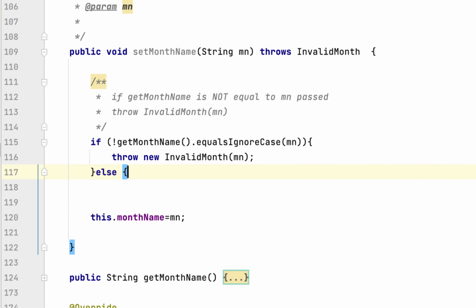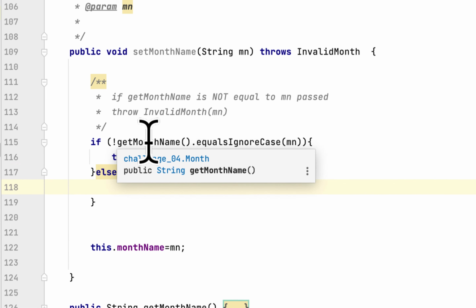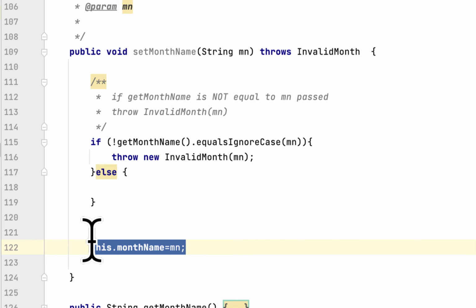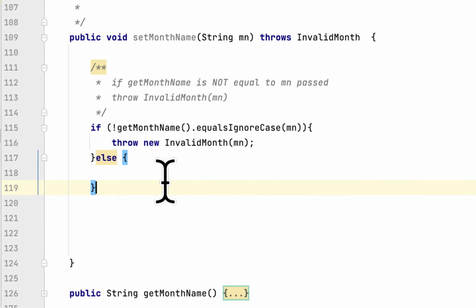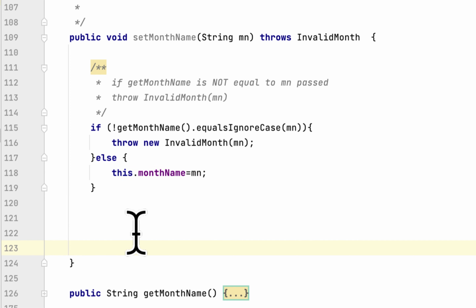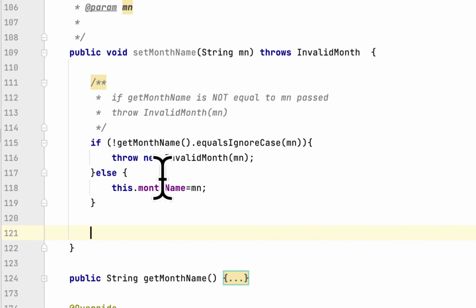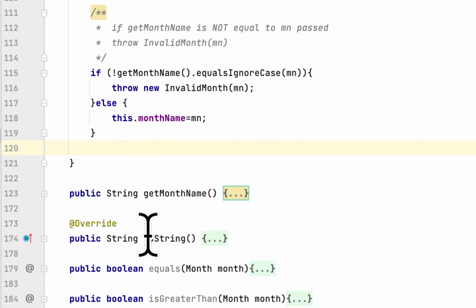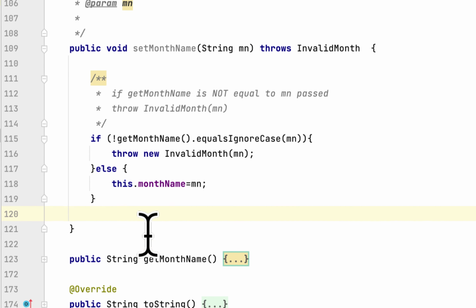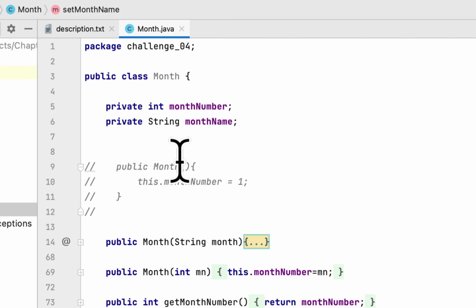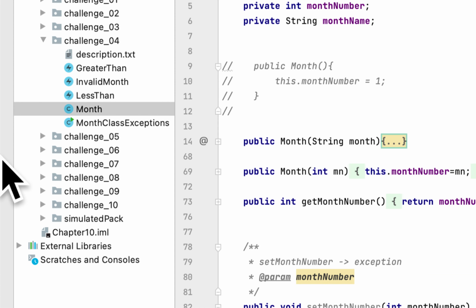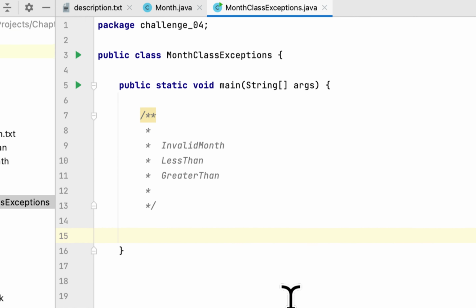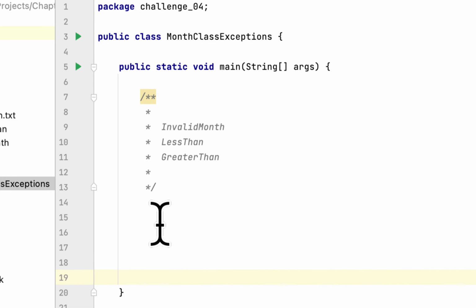Else, which means the constructor month name and the one they passed are the same thing, then we will set the month name that they passed to the month name. So I think that would be it for this month class. We modified the two methods that we're interested in. So we have to go to the main class and test our code.